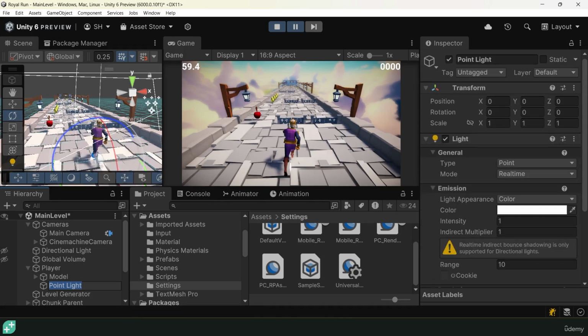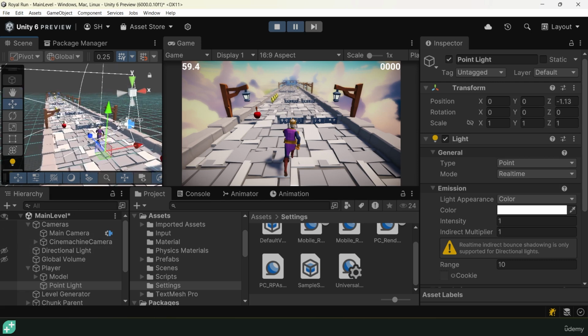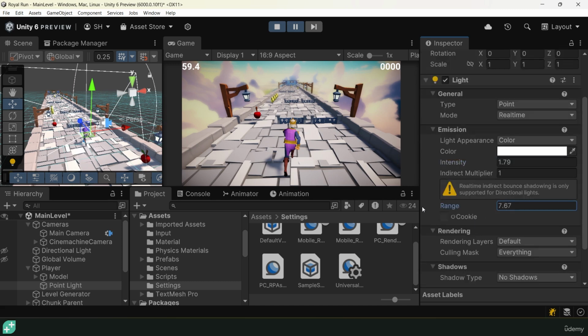Let's make sure that's zeroed out, and we can just adjust that properly somewhere behind the king. With it childed to our player, it will just always naturally follow our king no matter where we go. So let's see, I'm just going to try to drag that up to about there. You can just kind of see that shining on the back of its head. Up the intensity just a little bit, nothing too drastic. Probably shrink down the range a little bit.